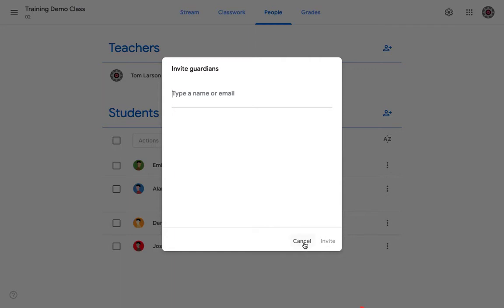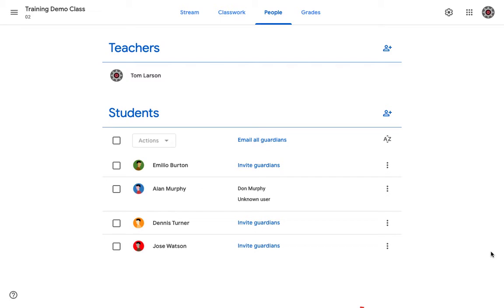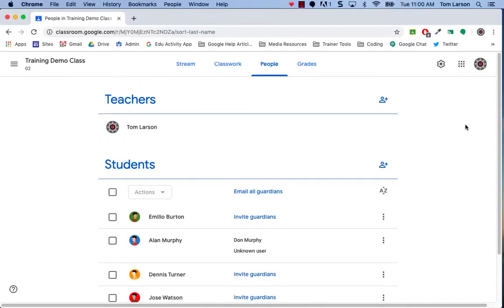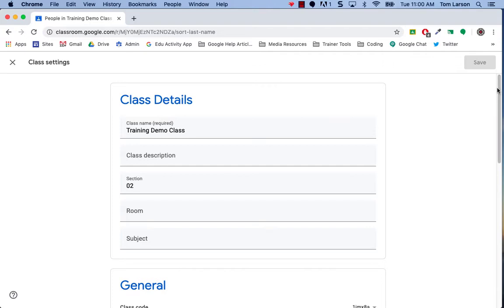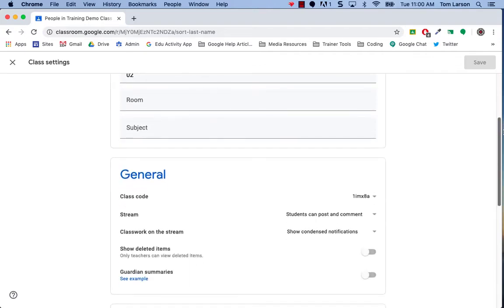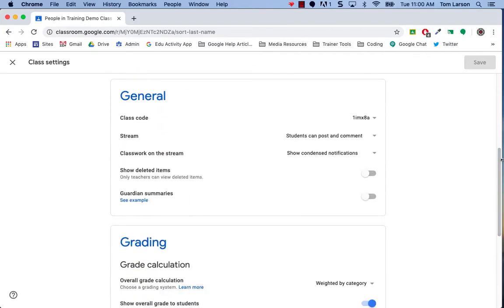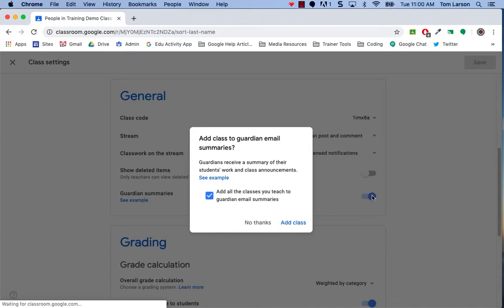Now, if a parent or guardian has already accepted a parent-guardian invitation from another Google Classroom within your domain, you'll need to go to your Google Classroom settings, scroll down, and switch the Guardian Summaries option to the On position to have your class included in the summary.